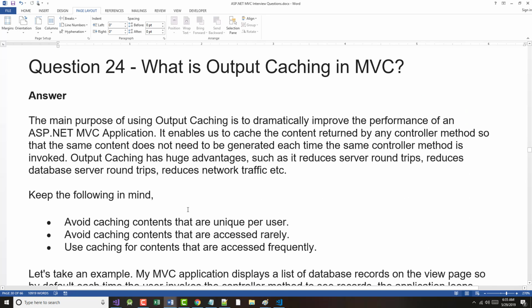All right. Question 24. What is output caching? Well, you should already be aware, everybody who's watching this should already be aware of what caching is. As it says, the main purpose of caching is to improve performance. I just look at caching as what it does is it allows you to use a part of memory to hold information so that you can grab it without having to go out to the internet or wherever.